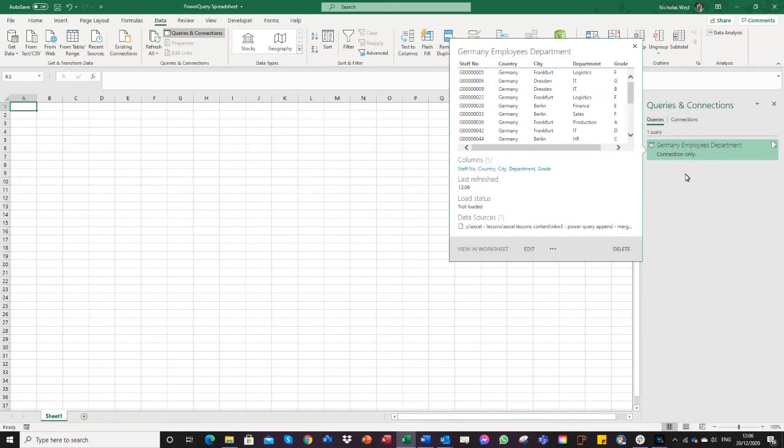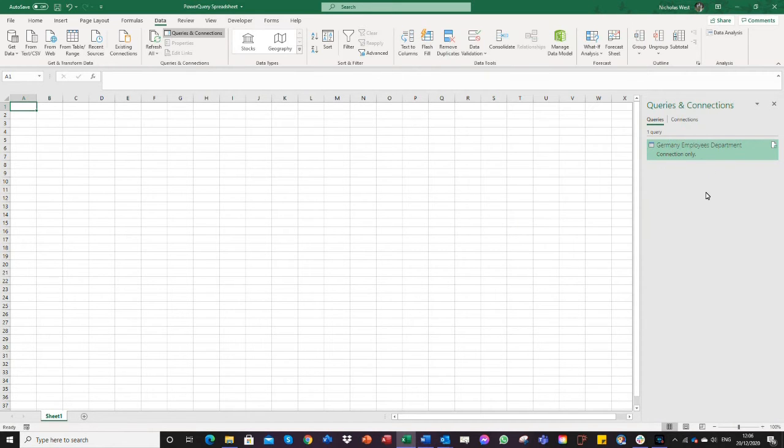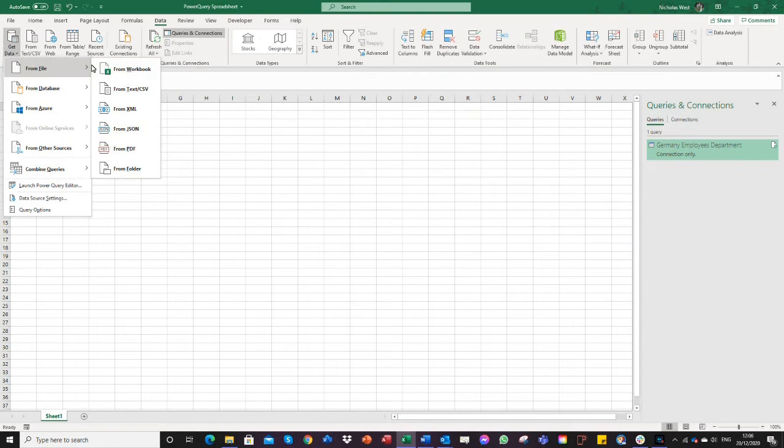Now the next thing I want to do is merge the German employee department data with another table which shows the salary data. Now one way of doing this, I could go back to get data, go to the file, go to the workbook, and go into the same routine as before, and instead of picking the tab that says Germany employees, I could pick another tab which says the salary data. So what I am going to do though is not do that bit first.